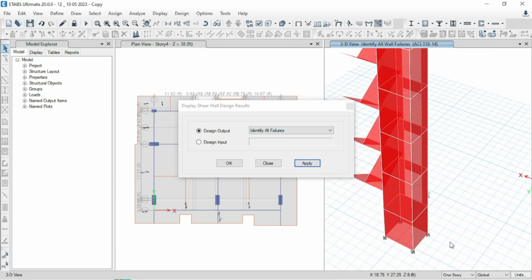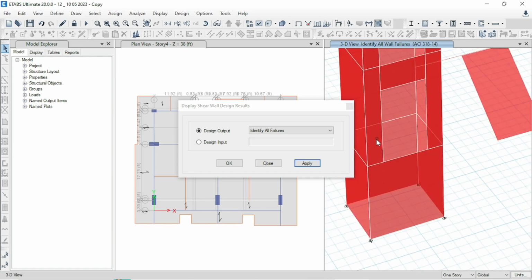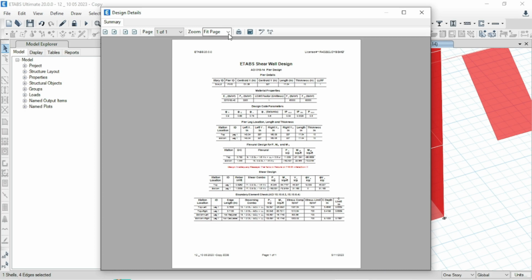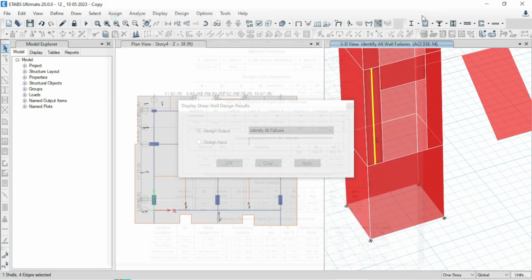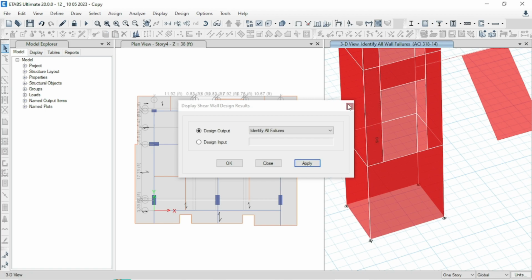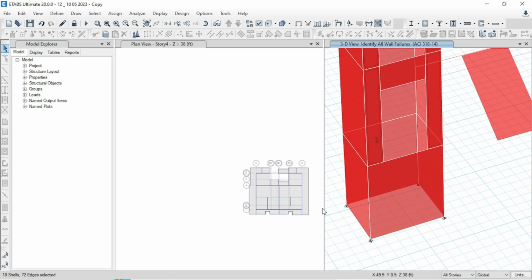Okay, you can see that this portion is overstressed. Very fine. From here select this one, and right click of mouse. This is saying that, okay, same warning. So from here I will just select all stories, then I will select this portion and this portion.